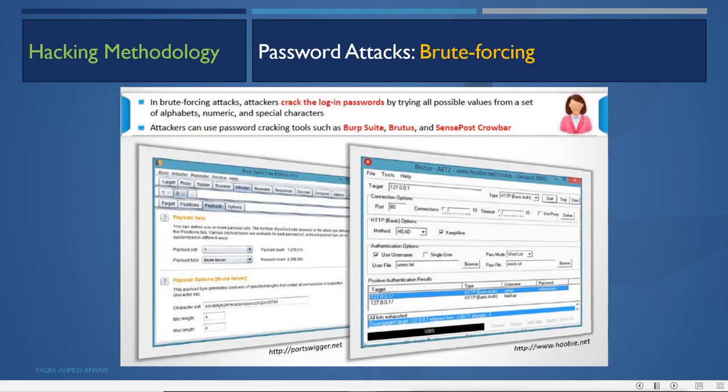Then if the dictionary attack is not successful, the second option is brute forcing. In a brute forcing attack, attackers crack the login password by trying all possible values from a set of alphabets, numerics and special characters. So it will try all the possible combinations of alphabetics, numerics and special characters. The attacker can use password cracking tools such as Burp Suite, Brutus, SensePost, Crowbar to do the brute forcing on these websites.